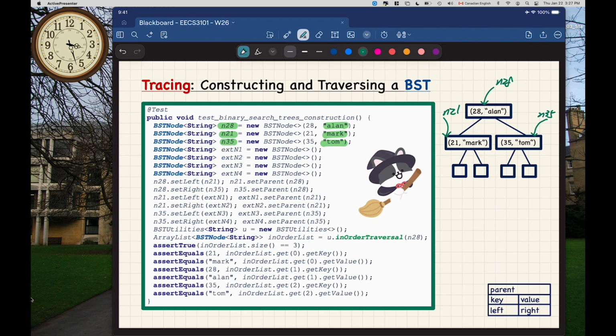And then we got 4 external nodes. We want to make the tree complete, right? They're placeholders. So we got external 1, 2, 3, 4. It turns out this will be external 1, this will be external 2, this will be external 3, and this will be external 4 right here. So these are the 4 nodes. But let's see how we can set a link. I'll show you one example, but you can trace the rest.